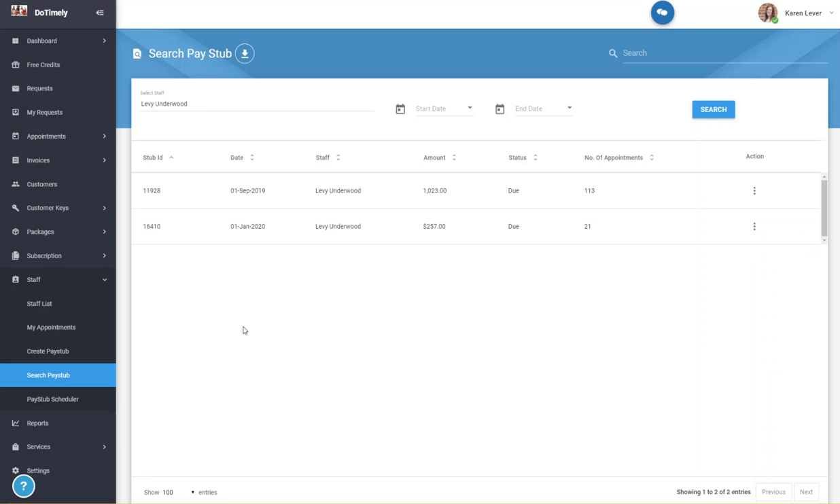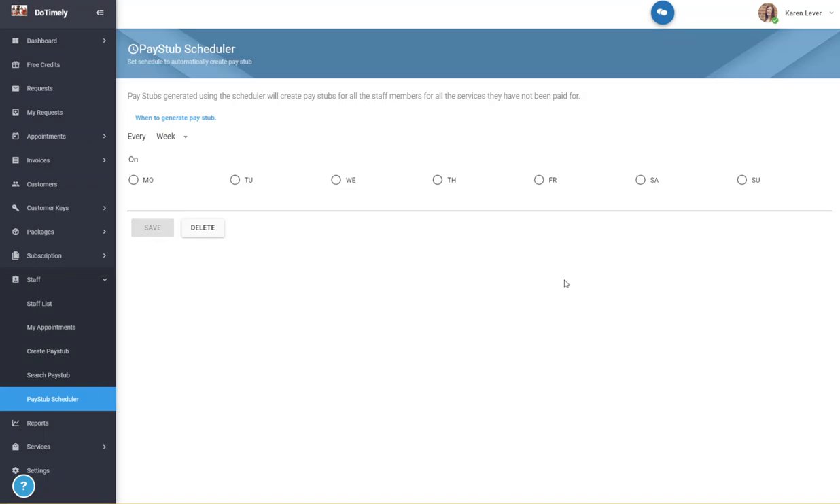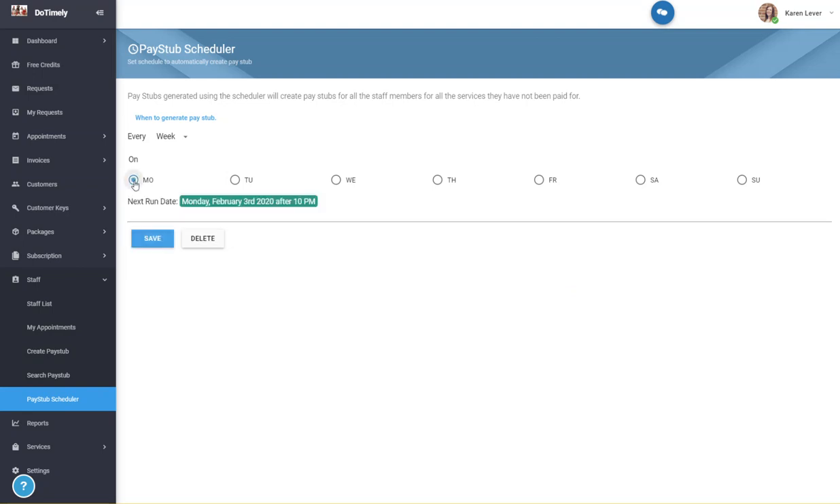Now I've shown you a manual way of creating a pay stub, but you can also set up a pay stub scheduler. For example, let's say you want to run pay stub every Monday for the previous week. You can select Monday and save it. So every Monday at night, it will run the pay stub till that date. Or you can select Sunday, so whichever days work for you. You also have the option to do bi-weekly or monthly pay stubs for your staff member.